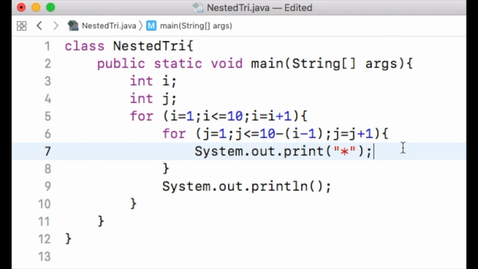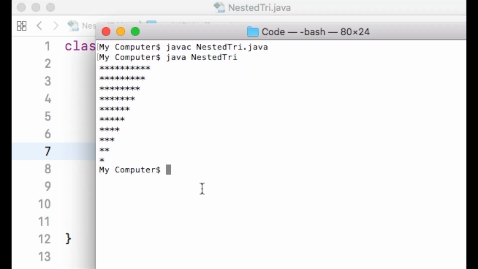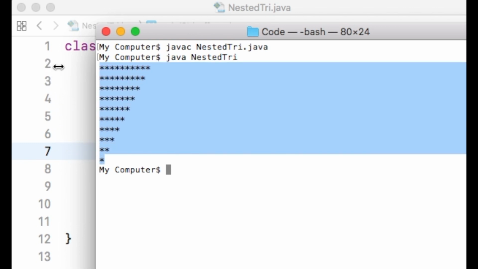So far it seems putting 10 minus (i minus 1) to control the range of j will work for the first line, the second line and the third line of asterisks. In fact, it will work for all the following lines. Let us save the file, compile it and run the generated class file. We can see that we have the desired output, where the first line contains 10 stars, the second one contains 9 stars, the third one contains 8 stars, so on and so forth.